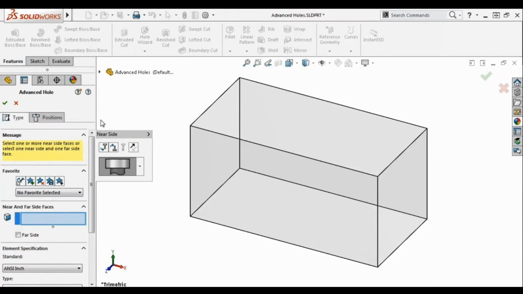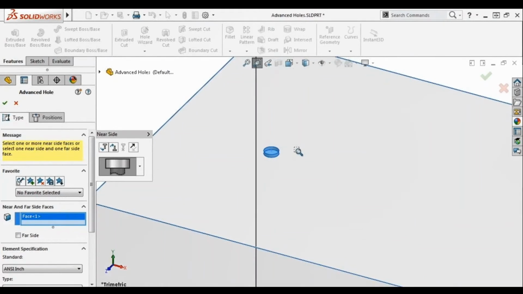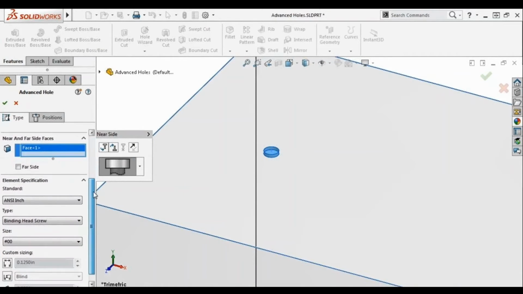Under the Type tab, I'll select this top face to add it to the near and far side faces selection box, and a preview of the hole appears at the location where I selected the face. This initial preview shows only a temporary location for the hole, which will be set a little later on. In the near side flyout, you have the option to insert an element below the active element, insert an element above the active element, delete active elements after they've been created, and reverse the stack direction.